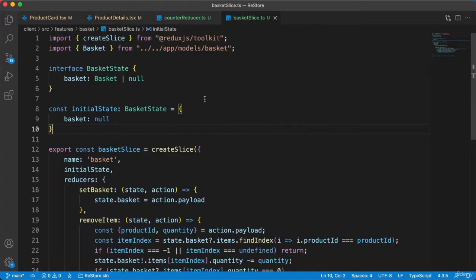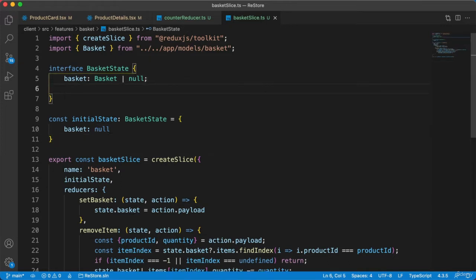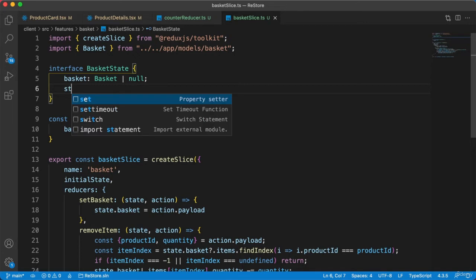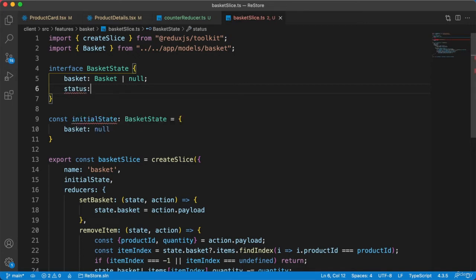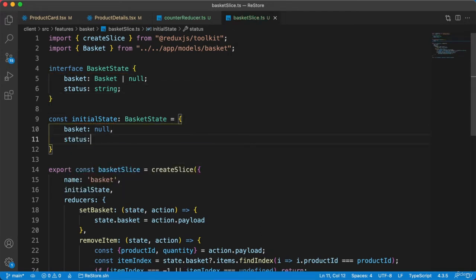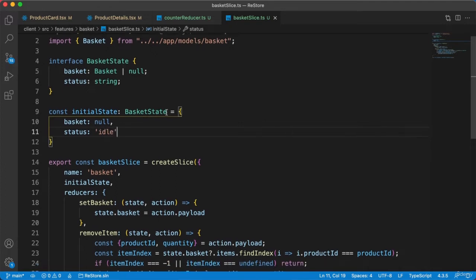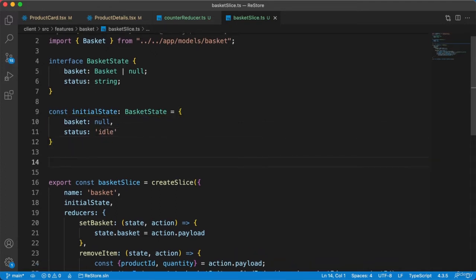So what we'll do is we'll start off in our basket slice, and we'll also use this to handle the loading status of when things are happening. So we'll add another piece of state inside our basket state, and we'll have a status bit of state that's going to be a type of string. And we'll give it an initial value, and we'll set it to be idle initially. And then we'll create our async method.